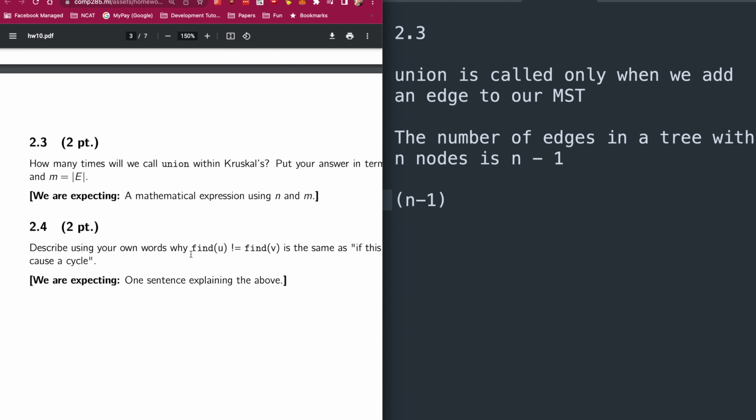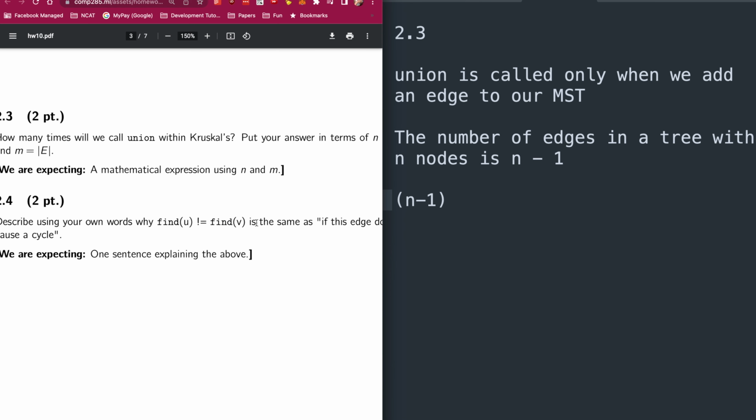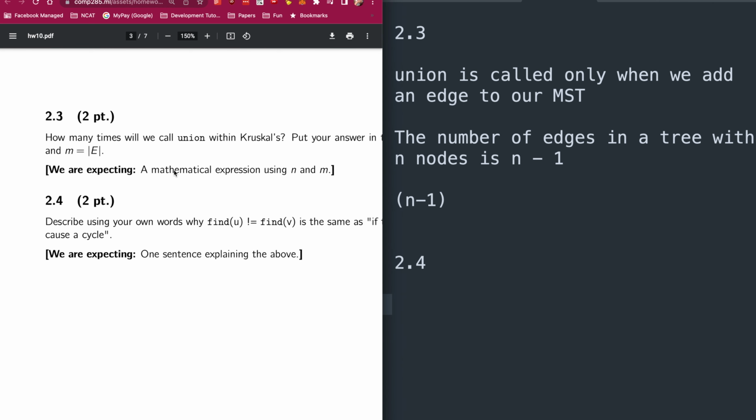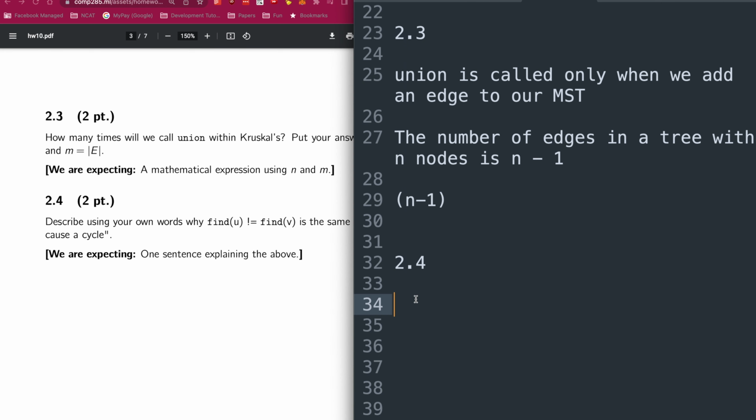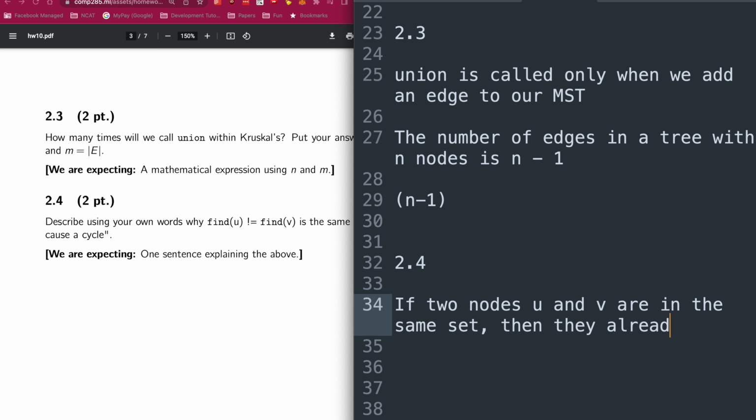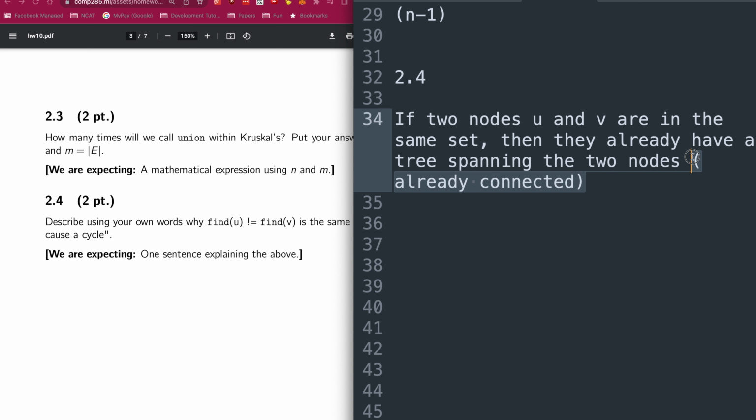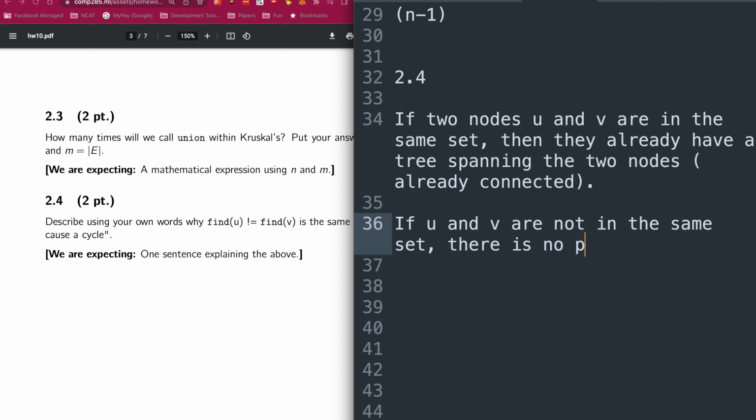And then the last part, 2.4, I just want you to describe in your own words why find u not equal to find v is the same as the edge not causing a cycle. And again, this is not super complicated, but if you think about it, basically, if two nodes u and v are in the same set, then they already have a tree spanning the two nodes, right? So they're already connected. You don't have to say that it's a tree, but I guess the main key is that if u and v are in the same set, they're already connected. Similarly, by contrapositive, if u and v are not in the same set, there is no path from u to v or v to u.